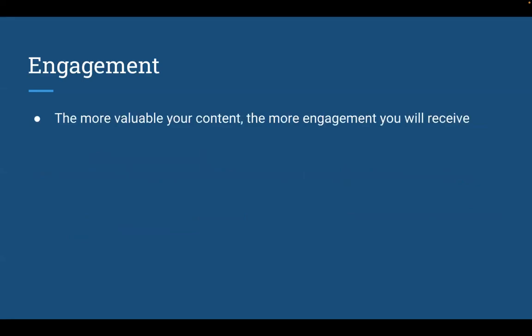Let's move on to number 2, engagement. Engagement basically means interacting with the content or with your sphere. The more valuable your content, the more engagement you will receive. It's a pretty straightforward equation, but let's kind of dissect that. The more valuable your content, the more the stuff that you're doing is interesting or humorous or engaging.